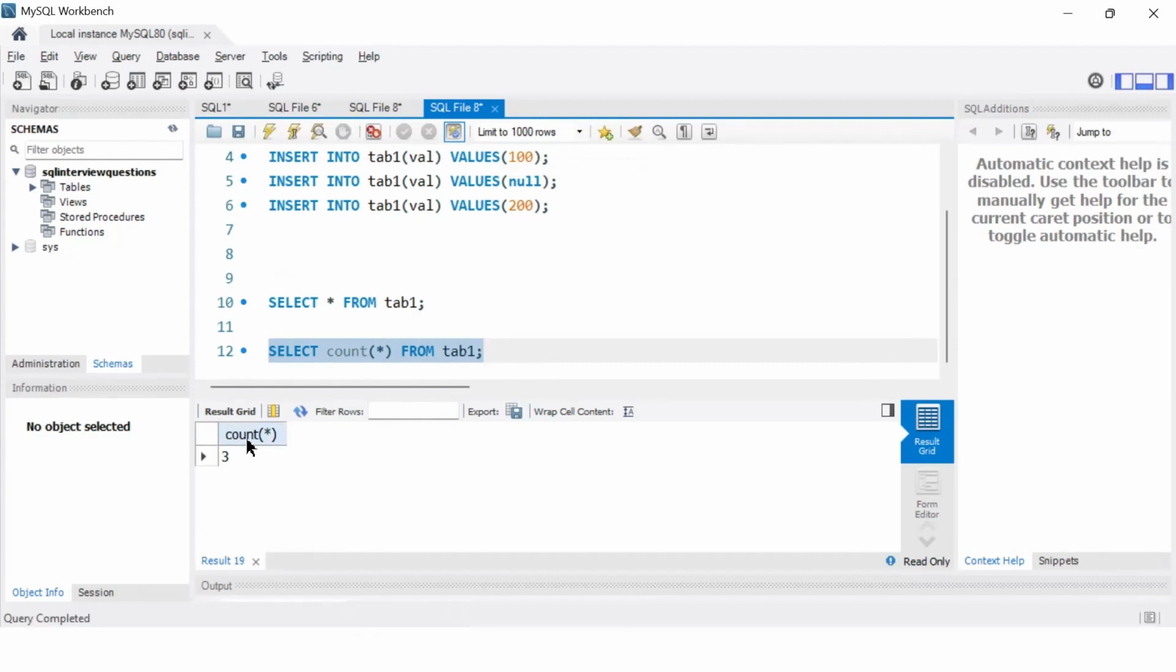Okay, so I hope that you have got the idea of how null values are aggregated. Just practice it by yourself and rock it.